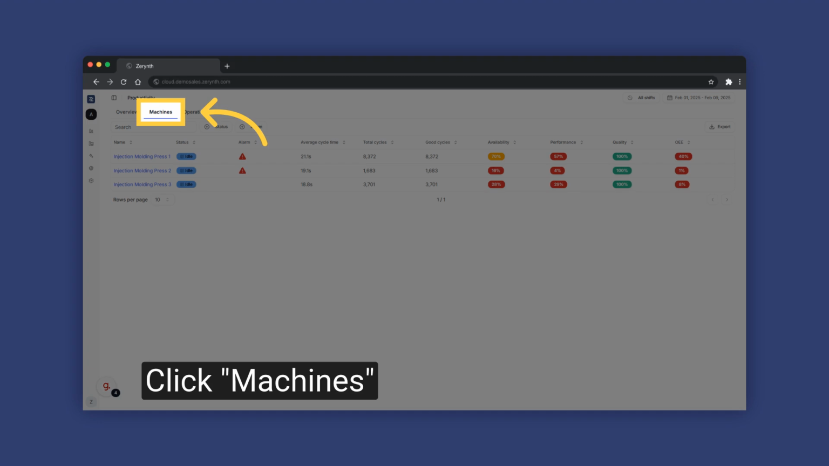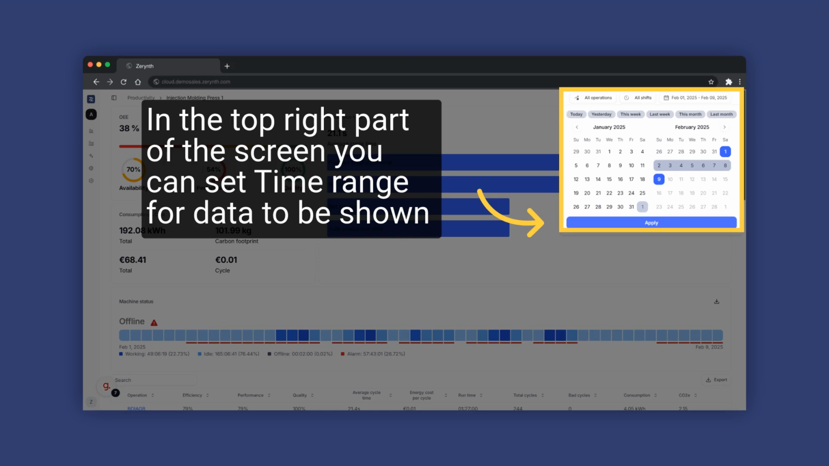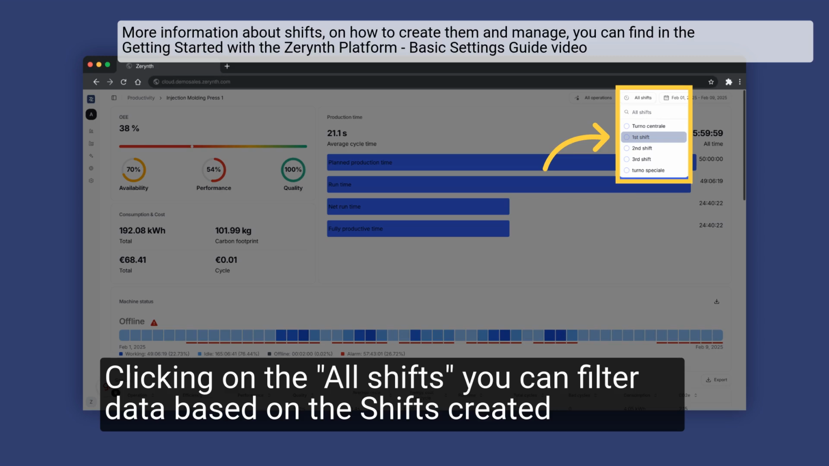Access the Machines section. Select a specific machine for detailed information. In the top right part of the screen you can set the time range for data to be shown. Clicking on All Shifts, you can filter data based on the shifts created.